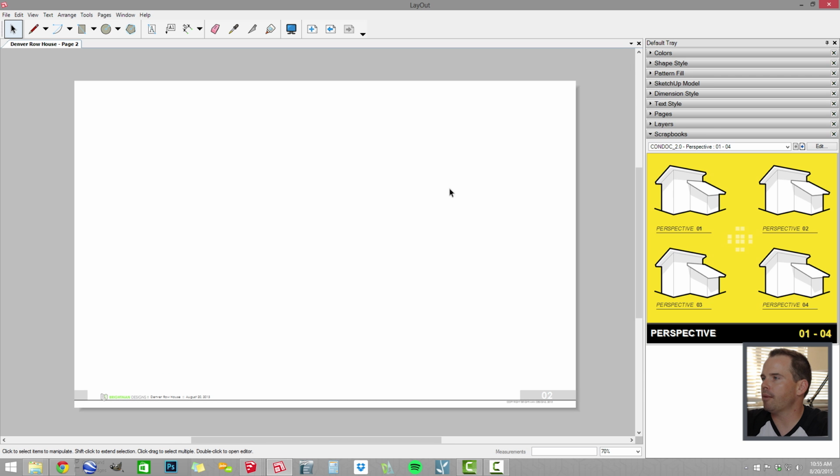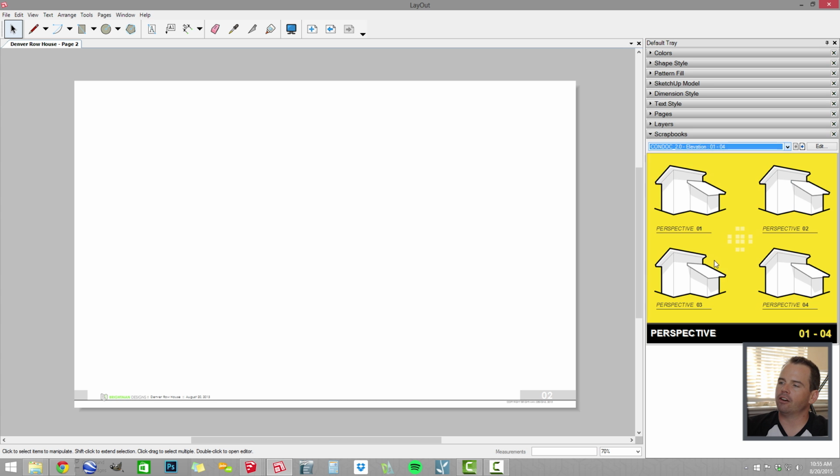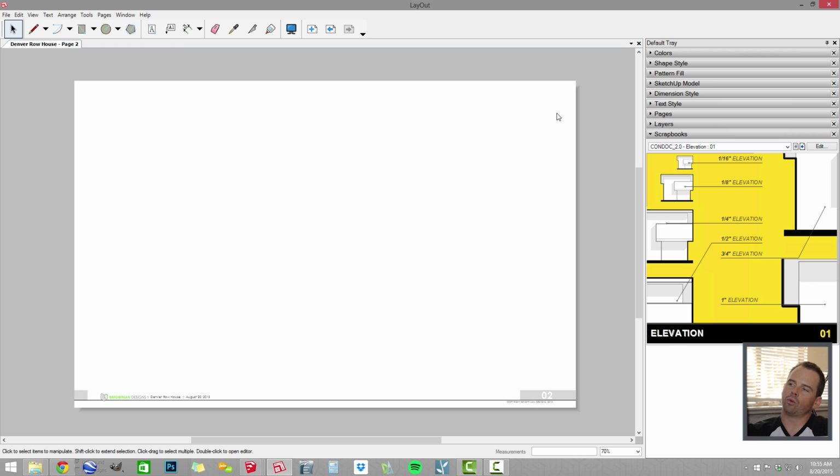All right, so now scrapbooks. Back over here to our Conduct scrapbooks. We were working on perspectives 1 through 4. So now we're going to go in here and set up our elevations. The elevations work a little bit differently. You've got your options between scales and elevation numbers. So you've got elevations 1 through 20, something like that. So you're kind of limitless on building a really complex set.